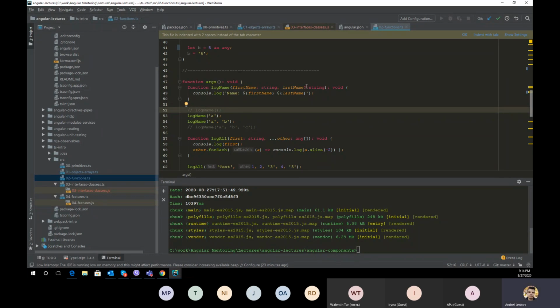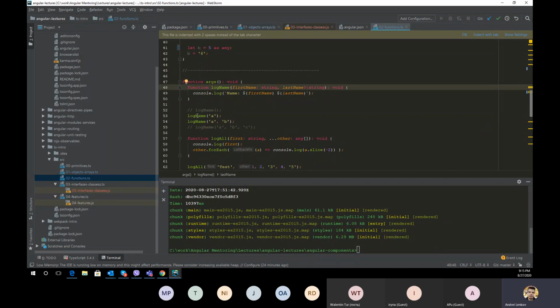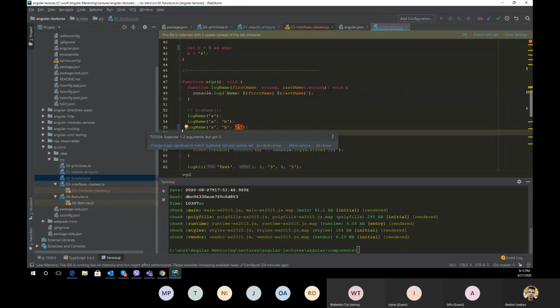We can pass additional parameters to a function. For example, it lets us call logName with one argument. If we do not have such a question sign, we will have an error because it expects two arguments. Now it expects one or two arguments, and when we pass 3 arguments, we will have an error.